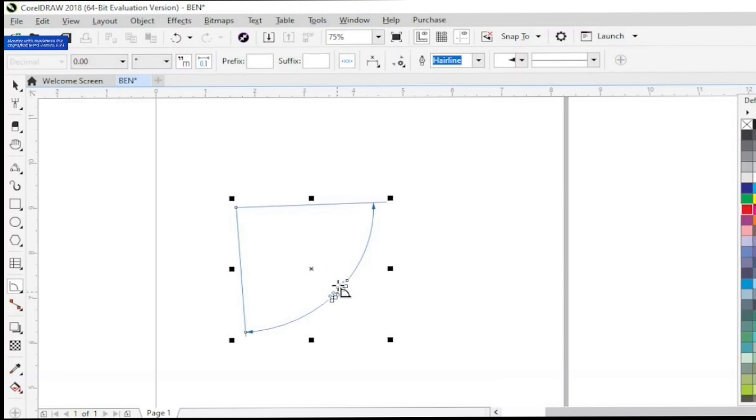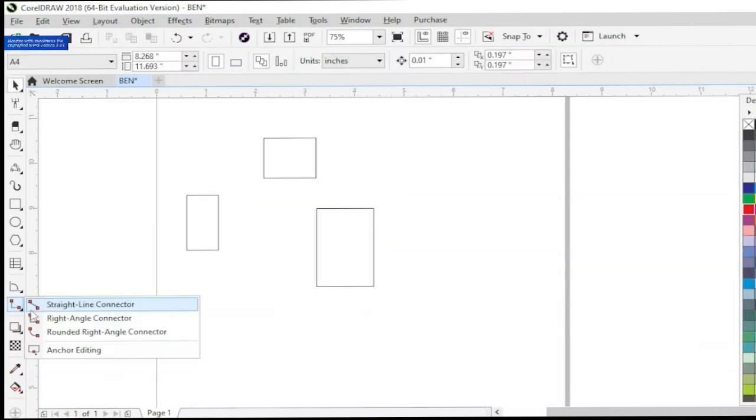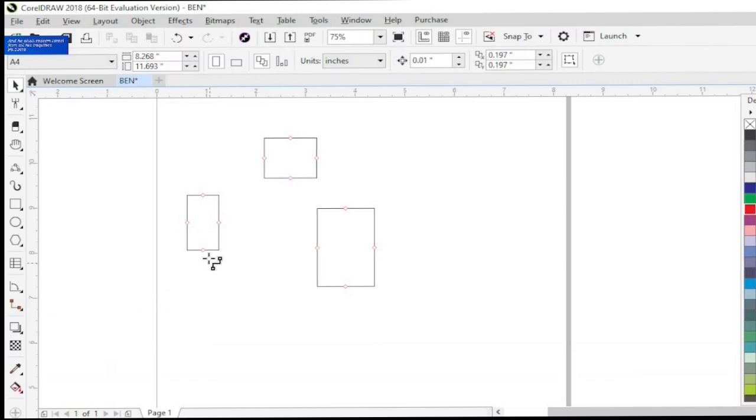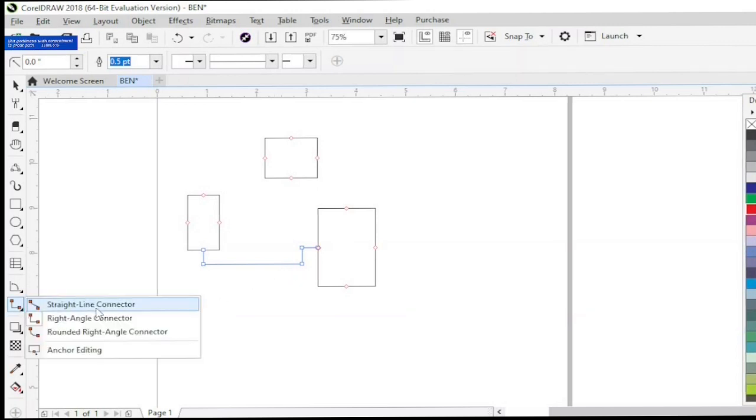I can also form another angle here. And we have connectors. They help us to connect shapes together. So if I click on any of them, for example, I can connect this shape with this. Watch. There you go. So you can play along with them.